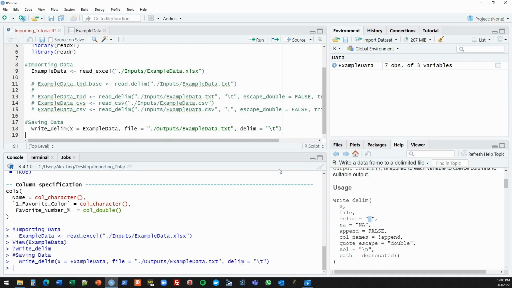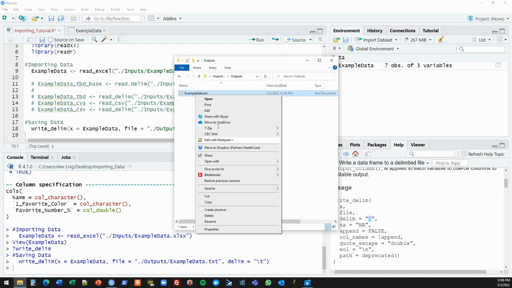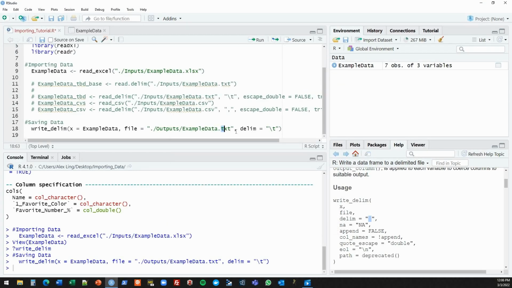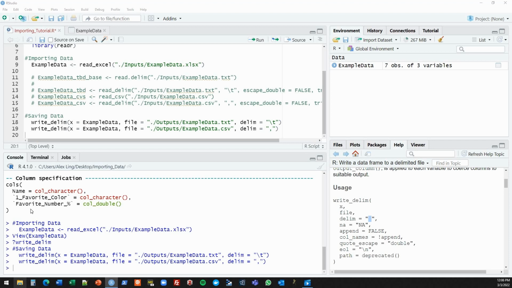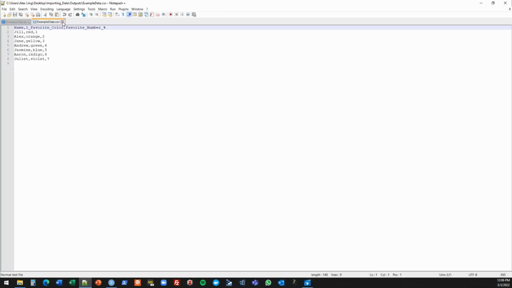And if we run this bit of code, we can go to our folder where things are organized, and we'll see that in outputs we now have example data that we have saved, and it is tab delimited, and everything looks correct. Okay. You could do a comma delimited version of this very simply by changing the \t to a comma, and let's change our file name as well. And now we can see that our outputs have a .csv version of the file here.